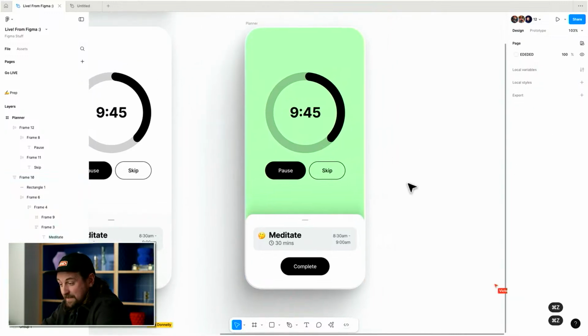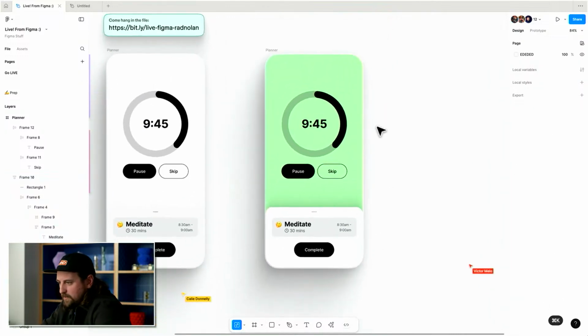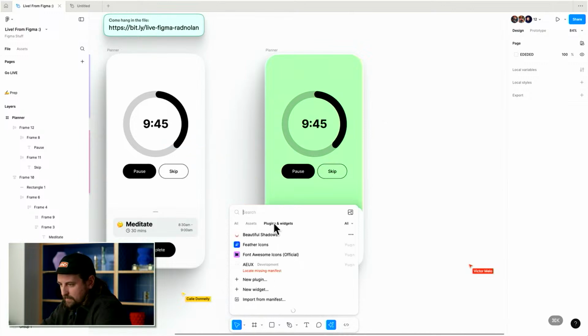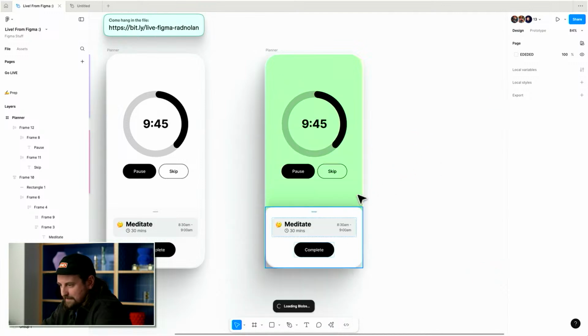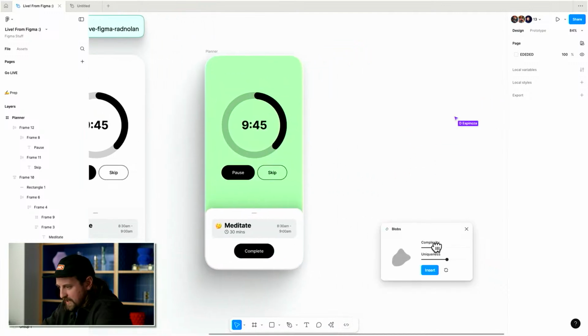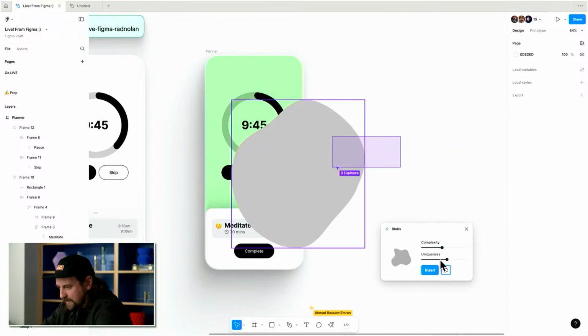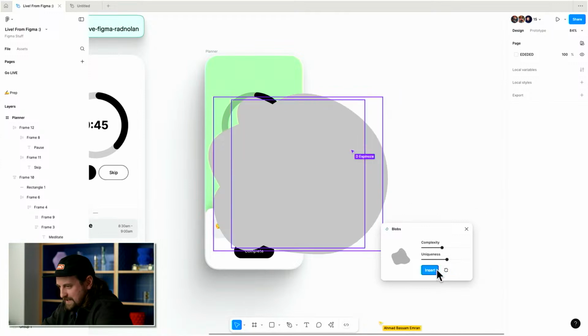So I'm going to try to make a different vibe. But before we do that, I'm going to make it vibier by opening up the Blobs plugin. This plugin is super fun. Basically, when you run that, it's going to make a funky blob. And this is important because we're going to make all of it.